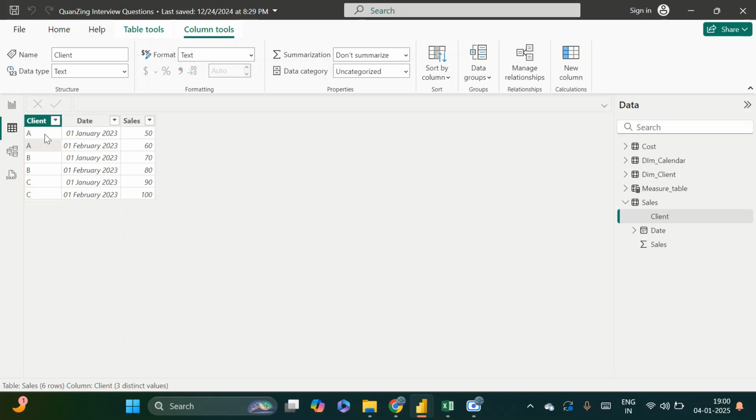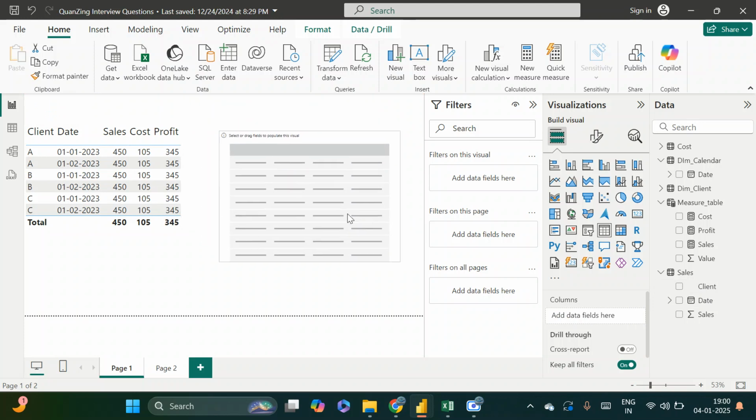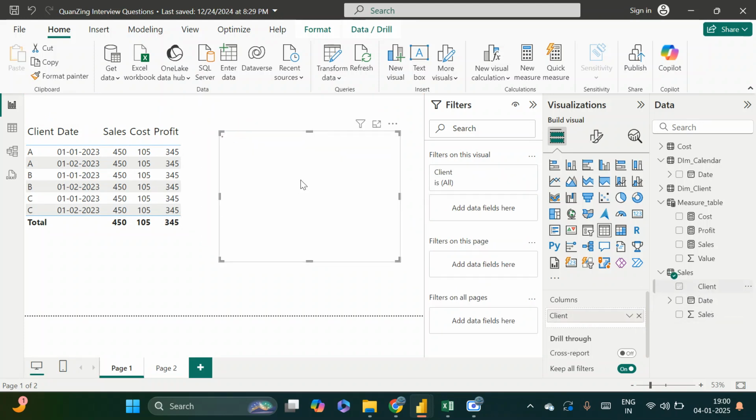So if you see, client A has appeared twice, client B has appeared twice, client C has appeared twice. But when you drag and drop this column into this table visual, you will get client value, unique client value. So it means the table at the back end is filtering this column and only giving the distinct value or unique value of the client, or grouping based on client column. So we'll have only unique value of client.